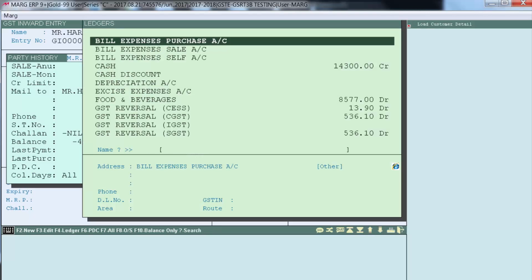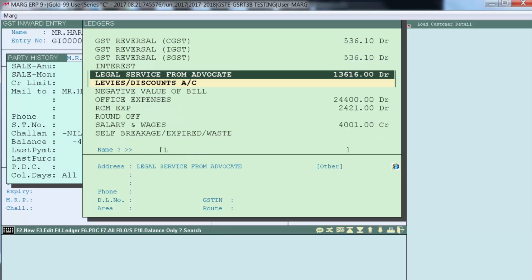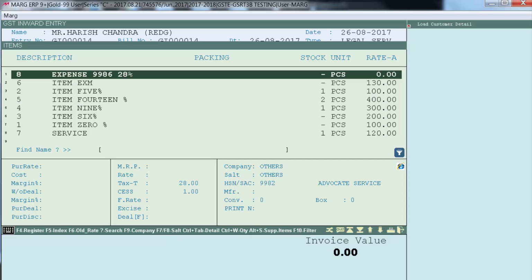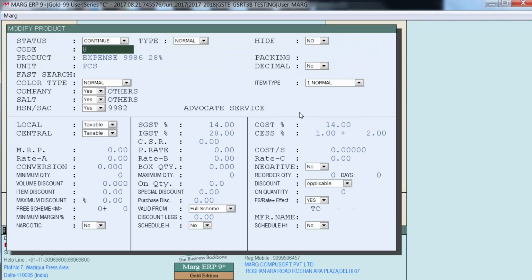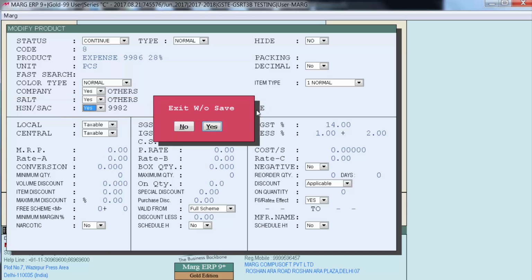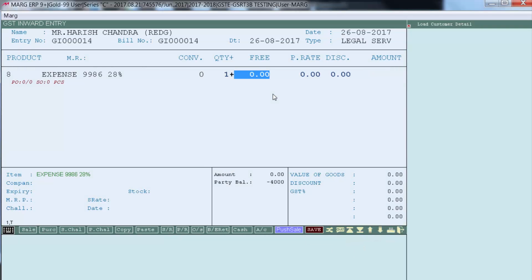Then the window of expenses will appear. From here we will select ledger service from advocate. Software is indicating that you are generating an RCM compulsory entry. Here we have created an expense item where we have set the HSN of this item as advocate services. So let's select this item. Suppose we have done a payment of 1000 rupees.